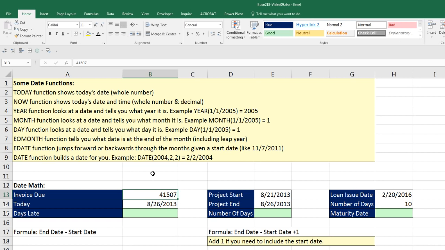If we did not have a serial number under the date, then we couldn't do date math or use any of these amazing functions to create the dates we want. Control-Z. Let's just remind ourselves about date math. Here's our invoice due date. Here is today. And number of days late, we simply say, hey, equals later date minus earlier date.